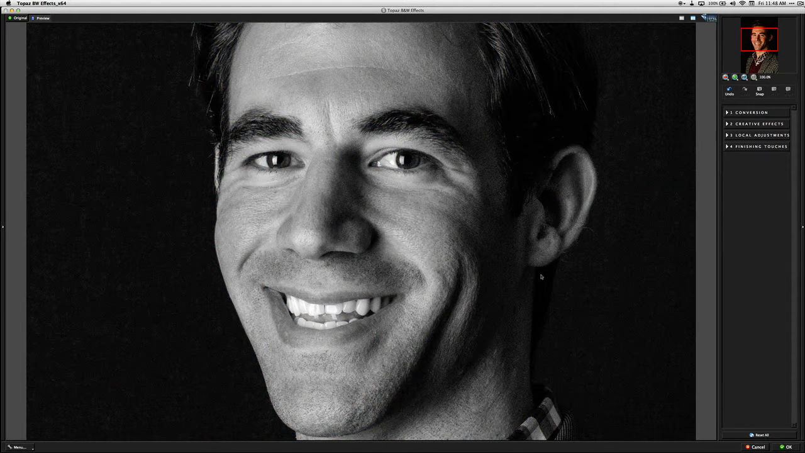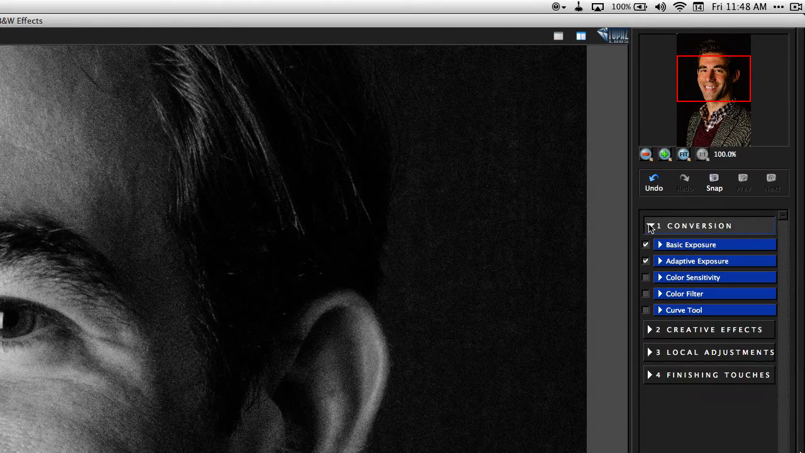So we're going to do some quick tweaks to what the preset gave us here. So we'll go into conversion here, first of all. And you'll see down this list here, it's showing you the different controls that you have for conversion: basic, adaptive, color sensitivity, color filter, curve tool. And you'll notice on the left here, there's check boxes.